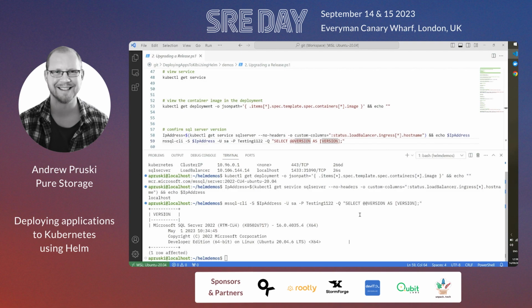Now, Microsoft changed the release cadence for SQL Server a couple of years ago now. They used to do service packs and CUs. They don't do service packs anymore. It's basically monthly CUs. So if you want to stay on the latest and greatest of SQL Server, you're going to be upgrading every month.